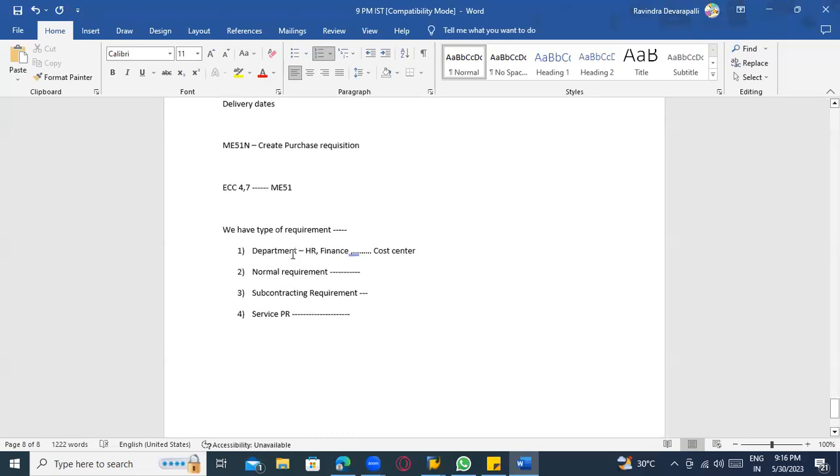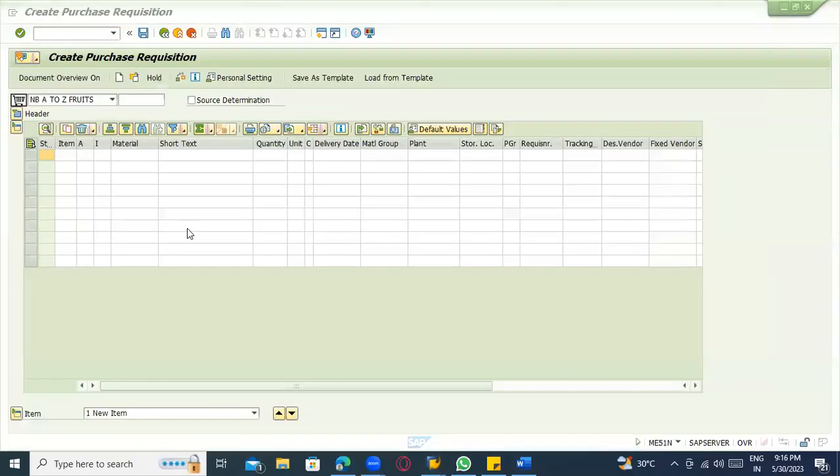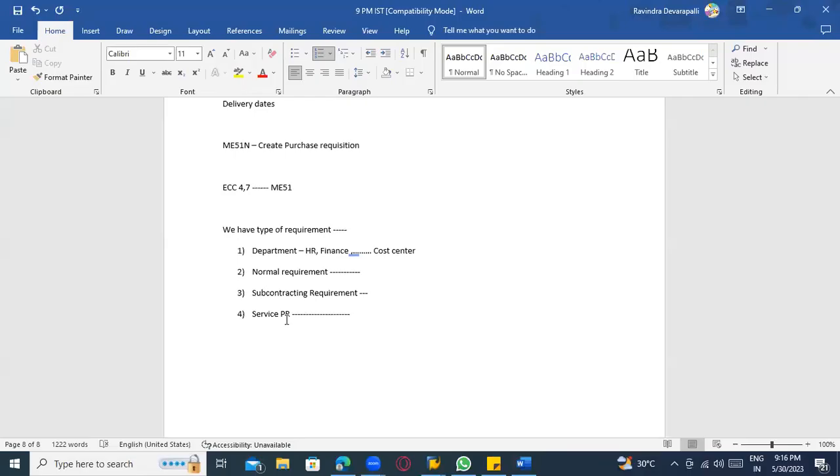So how can we differentiate this? If you want to go directly to creation and you know what process you are following, that's fine. In case you want to differentiate, the main thing here is entering the account assignment category.